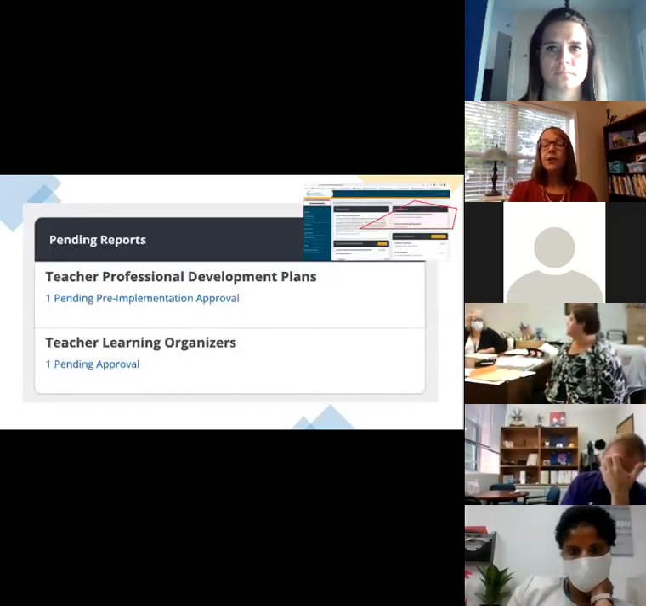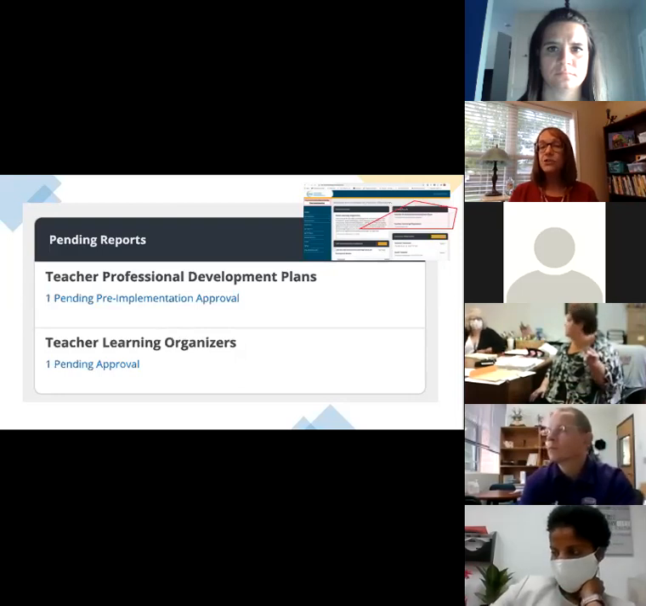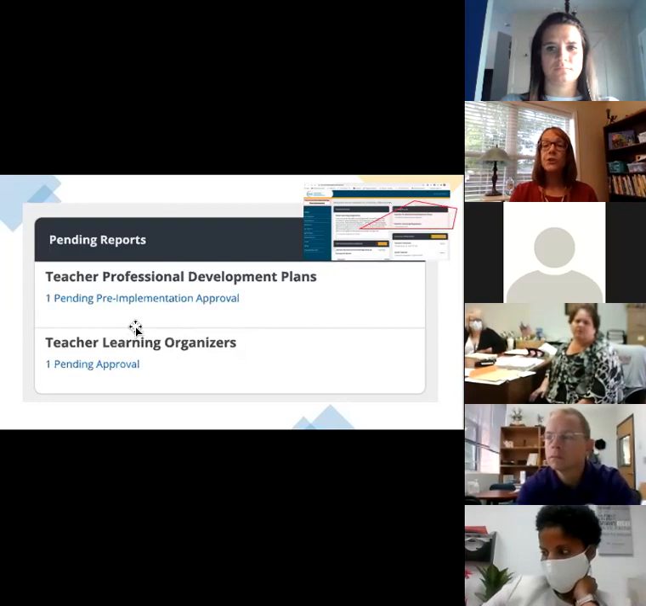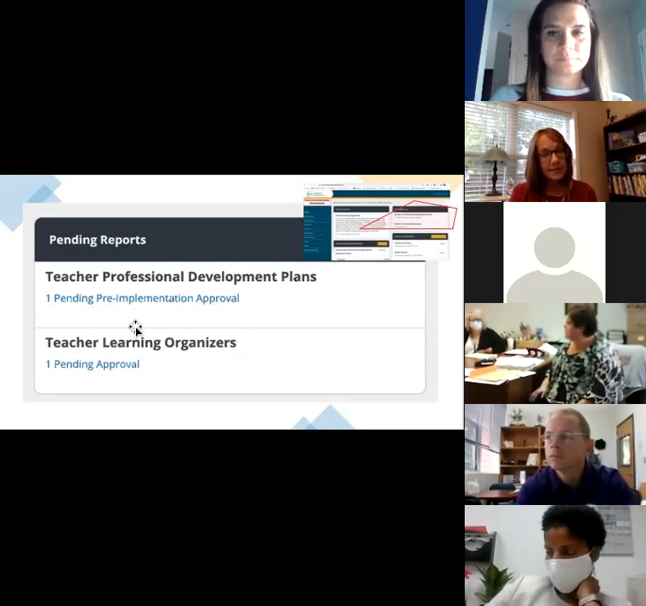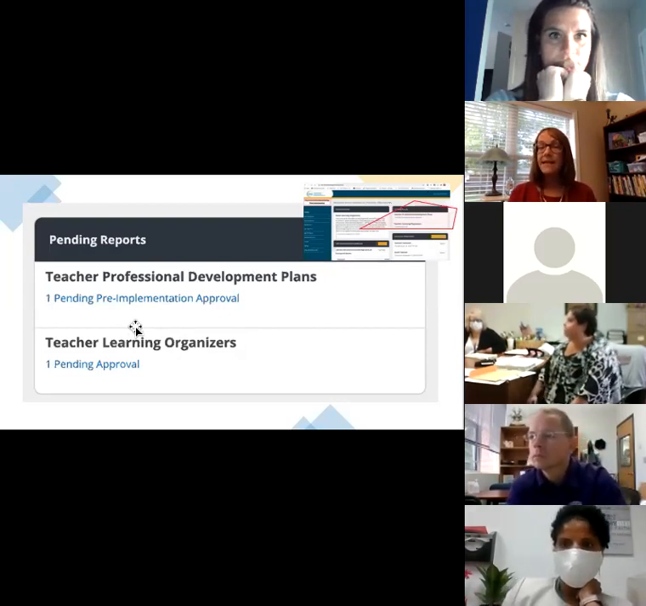There's also a shortcut path available on the principal's dashboard. Once a teacher clicks the Ready for Review button on a learning organizer, the principal will receive a notification on their dashboard. The inset on this screen shows a principal's dashboard with the notification area outlined in red. This magnified area shows the notifications. You can see that there is one pending approval under the teacher learning organizers. Now, although the program uses the language pending approval, there's actually no approval process. This just means that a teacher has marked a learning organizer as ready for review.